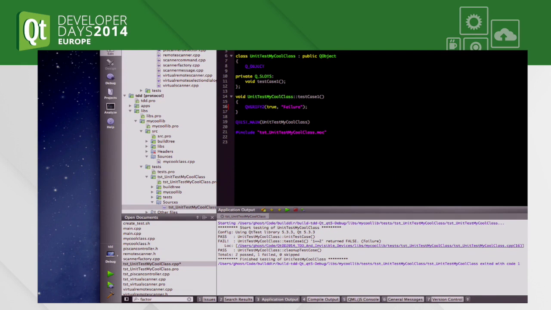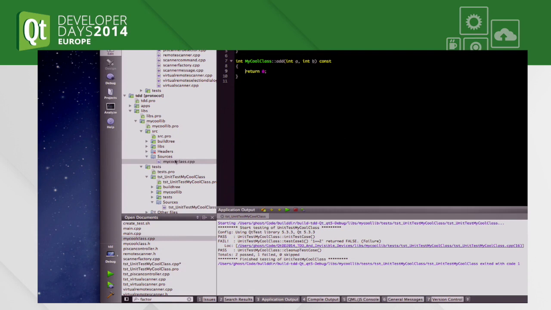So now, we need to get to the cool class. So, my cool class has an add feature for advanced mathematics. What we want to do now is test that feature.